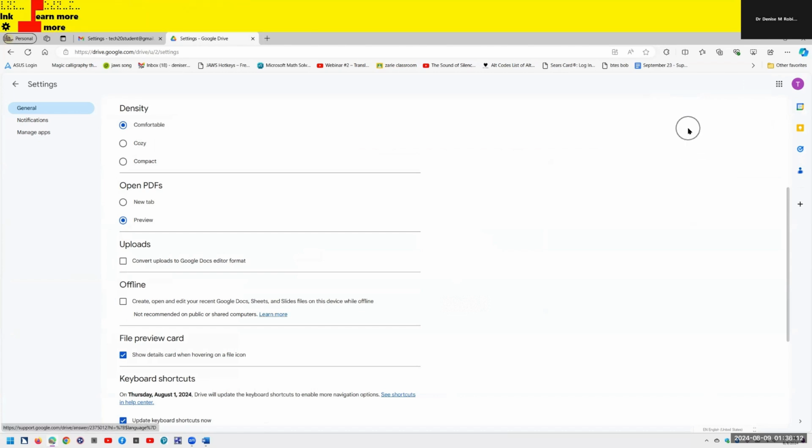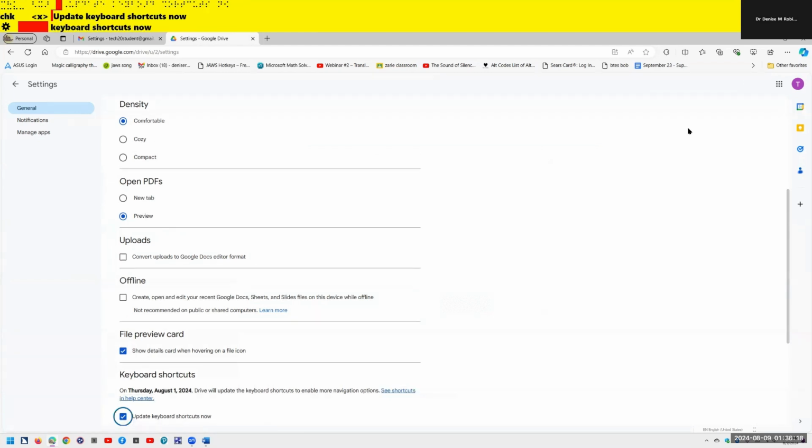Not recommend. And really do listen to all of these because you're going to want to select some and unselect others. File preview. C shortcut. Update keyboard shortcuts. Right now there. Checkbox checked. To clear. Yep.